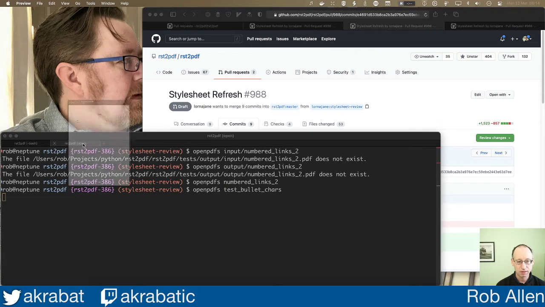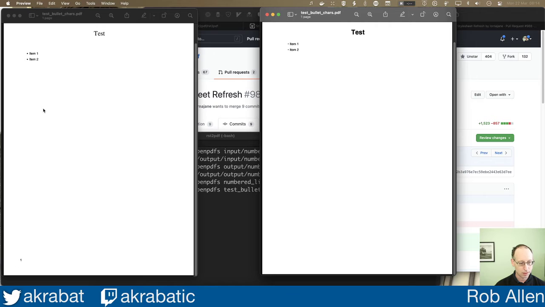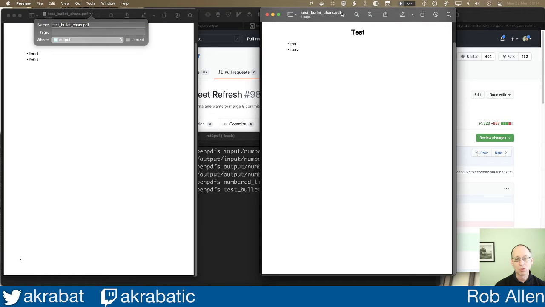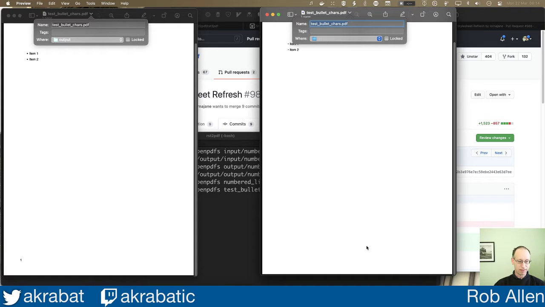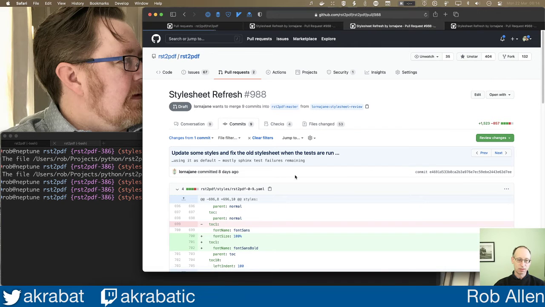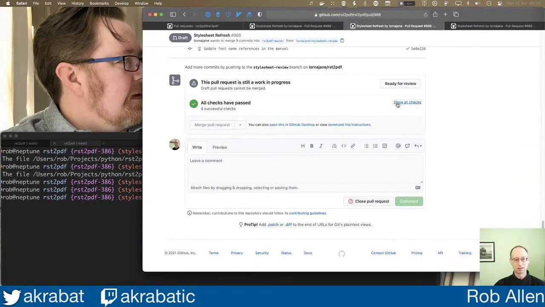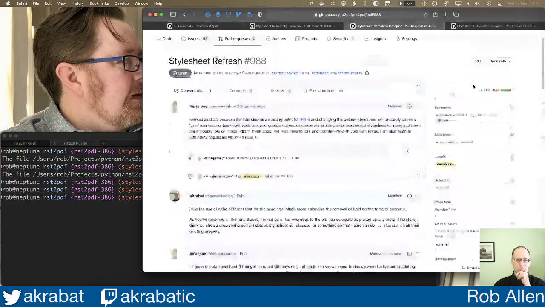Open PDFs. Yeah, there's a bullet. There's a number on this one. Yeah, the output has it and the reference doesn't. For some reason, we're now getting a page number. I wonder if the actual test is seeing that. No, all the checks are passing, so it's something to do with my local copy. My local copy is doing something wrong.